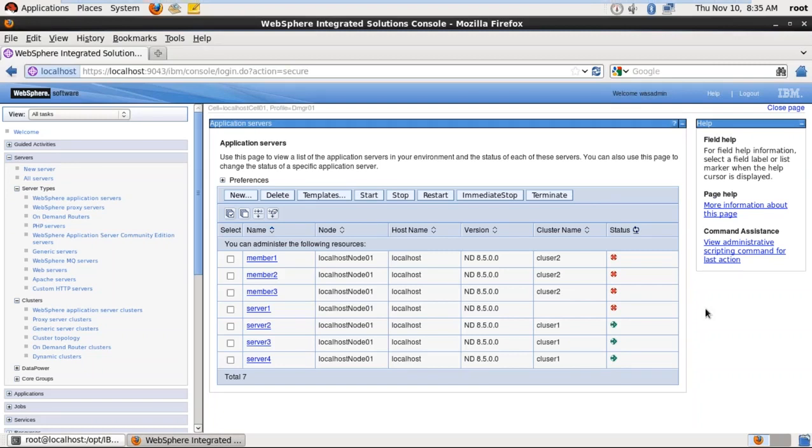It depends on the requirement. Suppose the application is getting minimum requests, then we can keep 3 servers. If we have more than expected, then we can add one more server. So it depends on our requirement. We can add and remove.